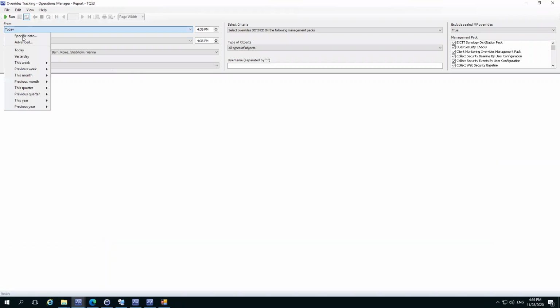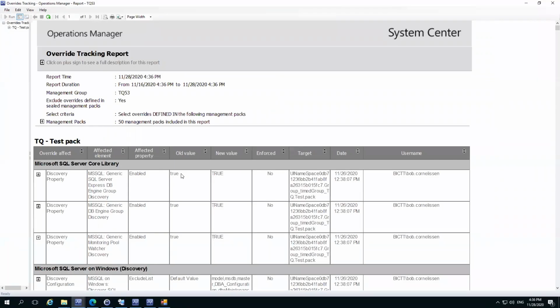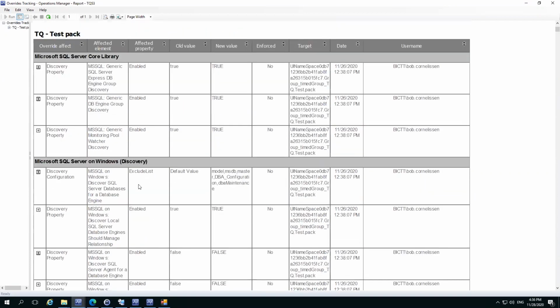Run this from, I don't know, previous week, Monday. Let's see if there's any overrides being changed. Right, turns out there are. So this is looking at the SQL management pack, as it looks like. I can see the test pack is in here. In the test pack, I can see some overrides for SQL core library or for SQL on Windows discoveries. And I can see that I actually made some changes this time.